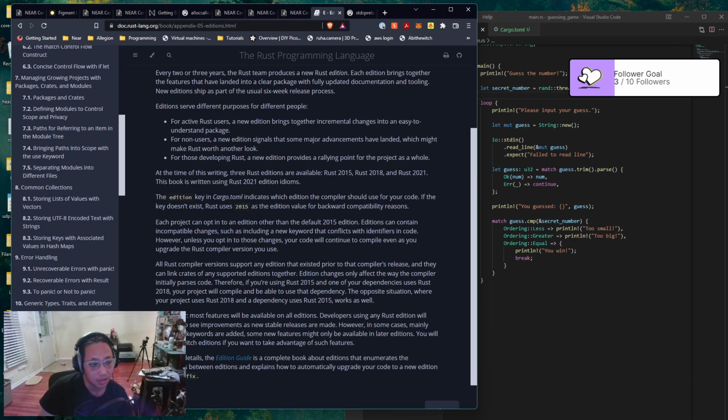All Rust compiler versions support any edition that exists prior to the compiler's release, and they can link crates of any supported edition together. Edition changes only affect the way the compiler initially parses code. Therefore, if you're using Rust 2015 and one of your dependencies uses Rust 2018, your project will compile and use that dependency. The opposite situation, where your project uses 2018 and a dependency uses 2015, works as well.